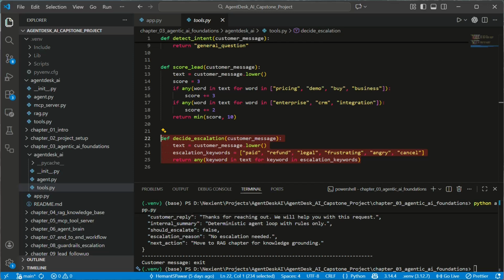To summarize, Chapter 3 establishes a deterministic agent loop with explicit rules. The system classifies intents, scores lead quality, checks escalation risks, and produces structured JSON. The tools in tools.py perform the core decision tasks. The agent in agent.py coordinates those tools. The app in app.py runs the terminal experience. This gives predictable behavior and creates the foundation for the next chapter, where we add RAG for fact-grounded responses while preserving the same orchestration pattern.